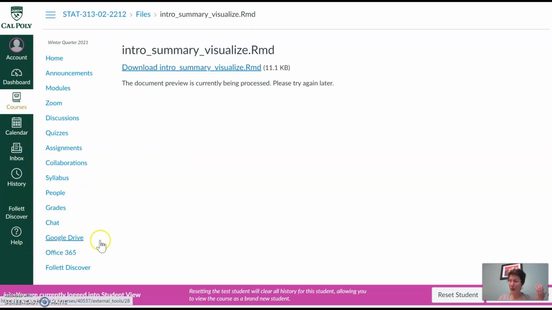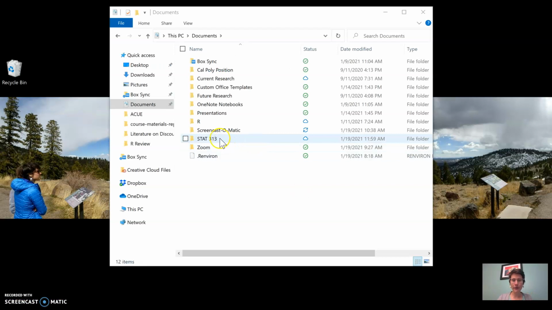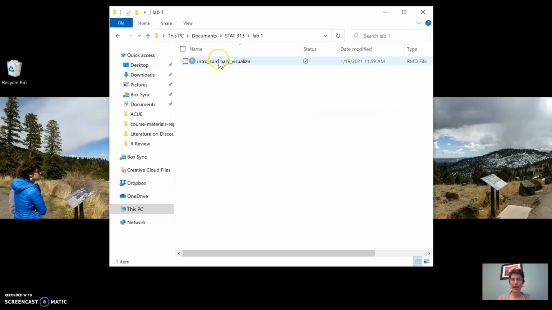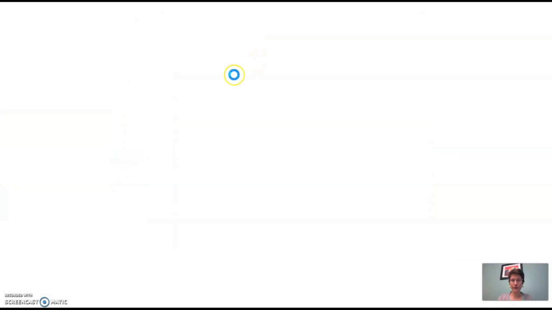So then I'm going to pause, and I'm going to open it up in RStudio. All right, so if we remember, I saved this in my 313 folder. So I can click on Lab 1, and I can see that this is the Markdown file that I downloaded. So I'm going to go ahead and open it up. If I double click, it should open up in RStudio.